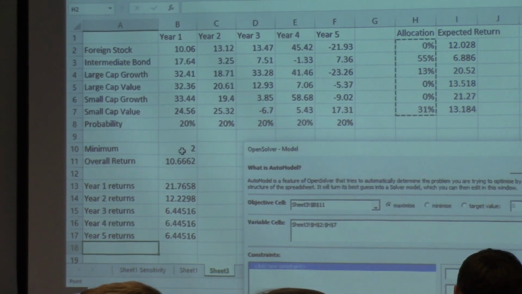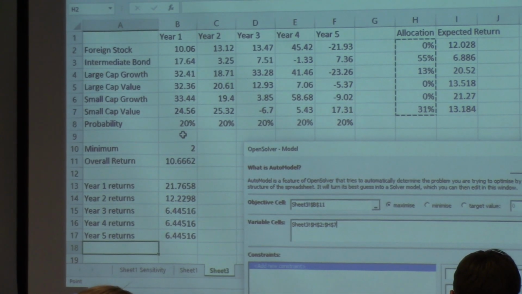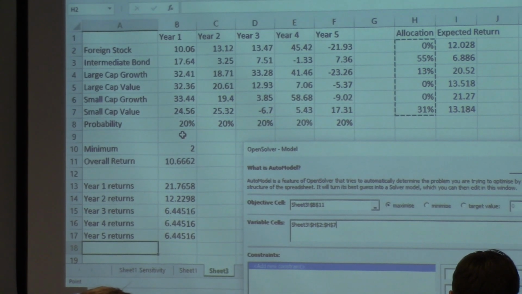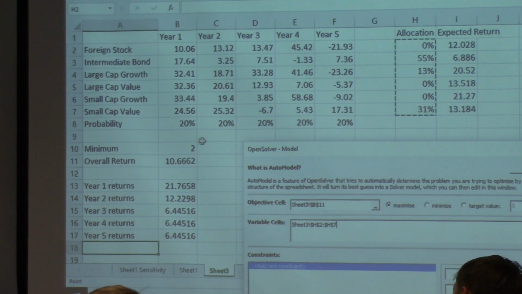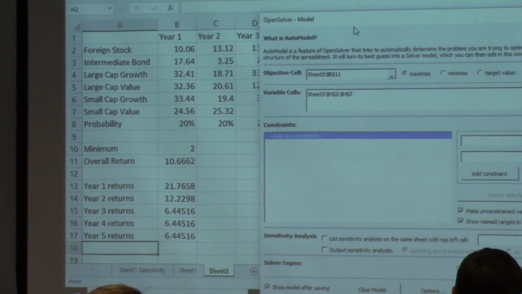Okay? We're having a hard fixed minimum. This came from some sort of conversation between the financial analyst and the client, and we discovered that this was their risk tolerance. They couldn't go worse than 2% on any given year. Okay? So that's why that is not a variable like it was in the last model.